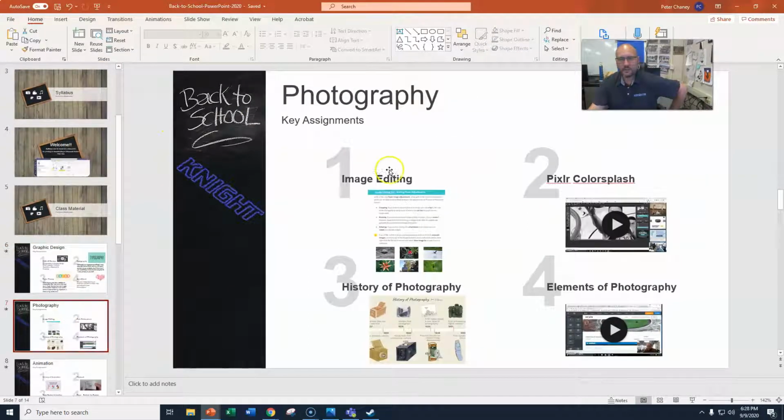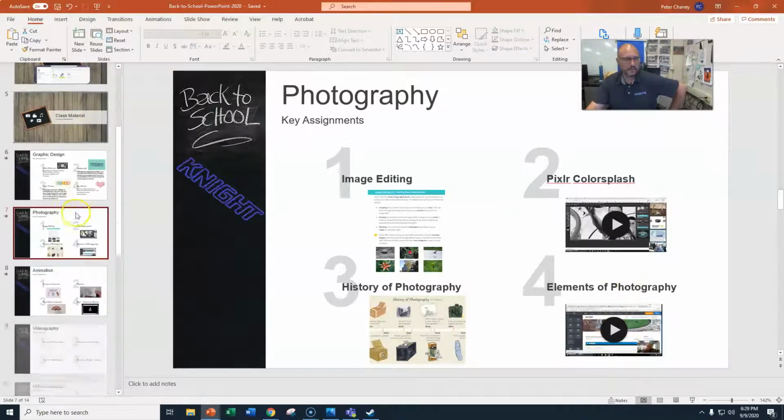The photography stuff, we'll be doing simple basic image editing. Then we'll do some medium to advanced level stuff with this program called Pixlr or Photopea, and we'll do some color splash and other photo editing stuff. History of photography we'll cover. And then we'll do this kind of big project on elements of photography.